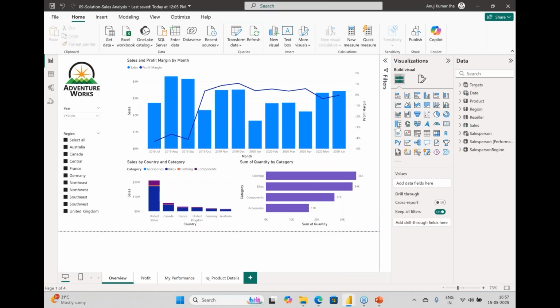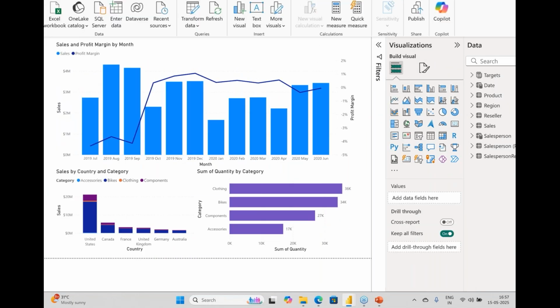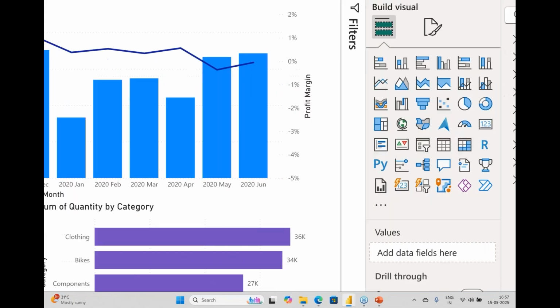See the different types of visualizations which are there. This is a stacked bar graph. This is a normal column chart. This is a clustered bar. This is a scatter chart. This is a globe map. You can actually show the map as well. This is a pie and donut chart, the funnel chart, the waterfall chart. So these are different types of charts which are available.